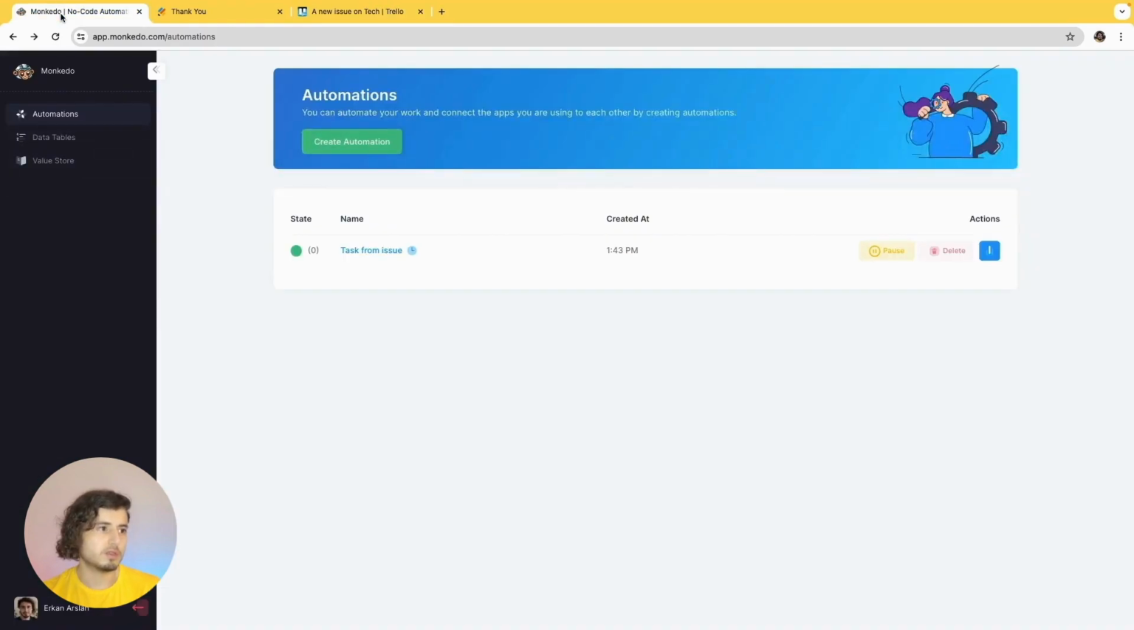Monkedo will listen to events and run the automation in the background for each form submission. This all happens in Monkedo servers, so you don't need to keep your computer on or keep your browser open. Now, let's look at how to update a deployed automation.